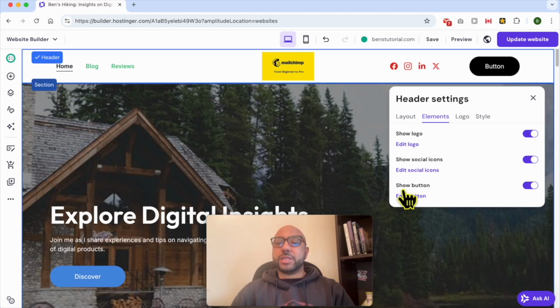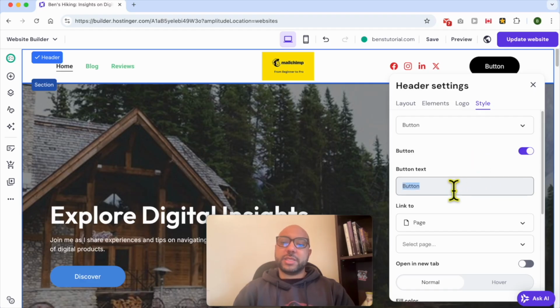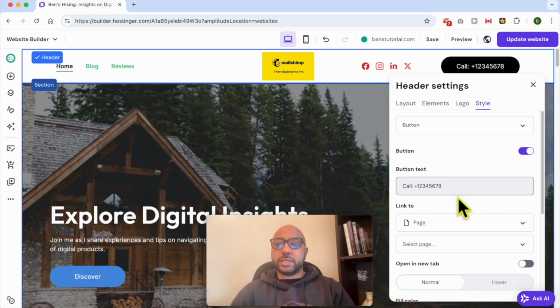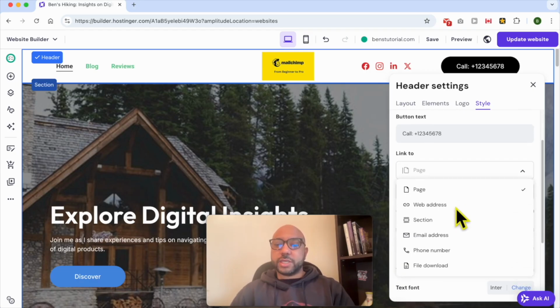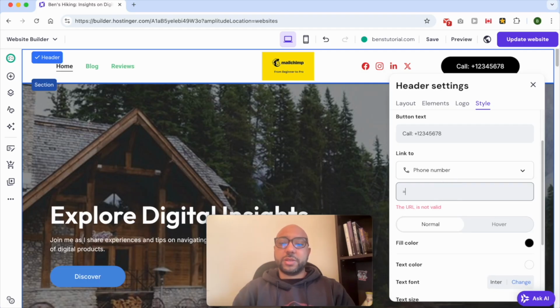Now to edit this button, just click on this little link called edit button below show button, or go from the elements tab to the style tab and select button from this list. Now give your button text, for example, call plus your phone number, like that. Now from link, select phone number, and now fill in your phone number.